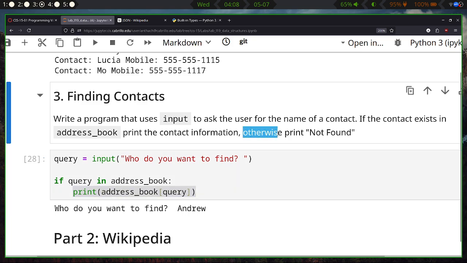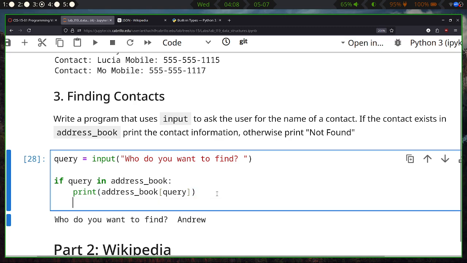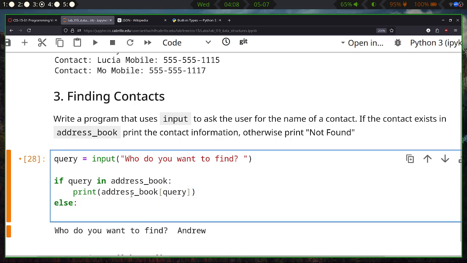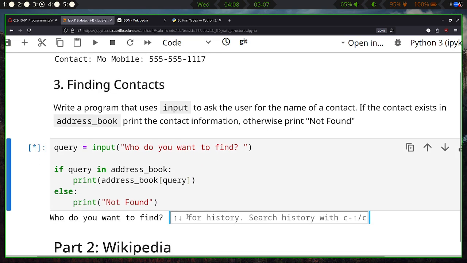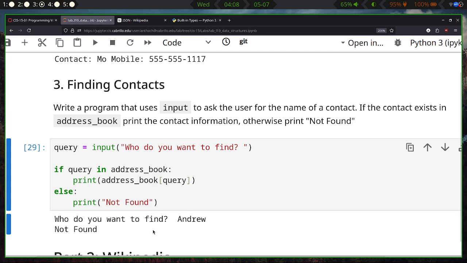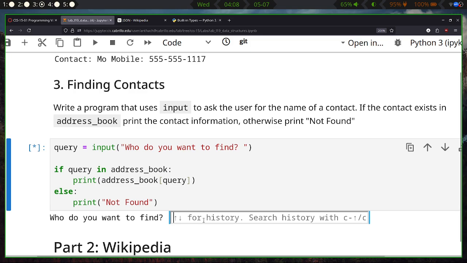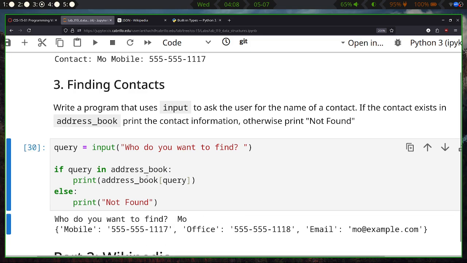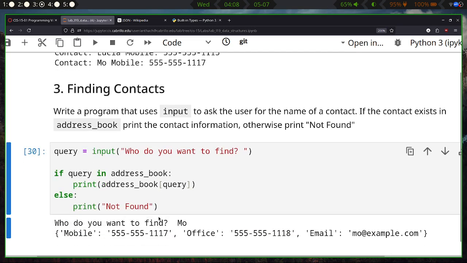We have to handle the other case. If they don't exist, then print not found. So this is the else case. Else is the opposite of the first one. If this one is false, then we're going to jump down here and just print not found. Okay, let's test it. Who do you want to find? Let's go Andrew, enter, and it says not found. That makes sense. Let's try it again. Let's go Mo and enter. Mo is found because this person is a key in the dictionary.